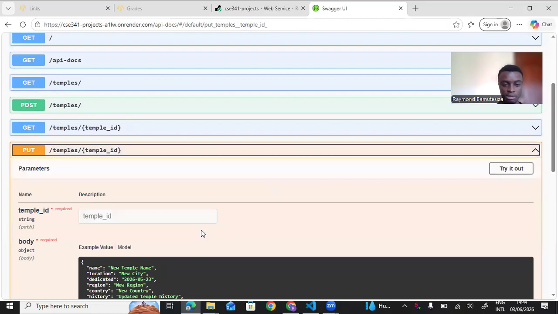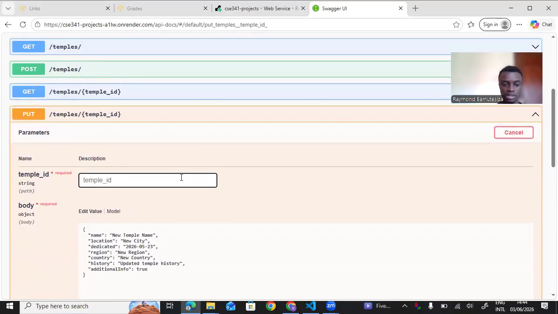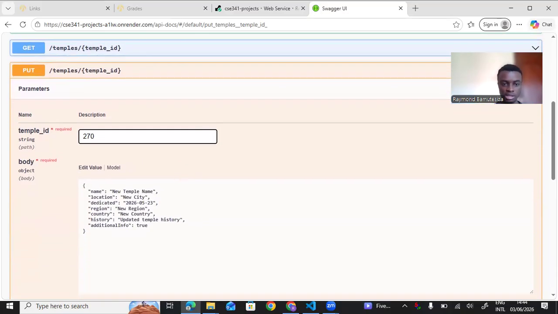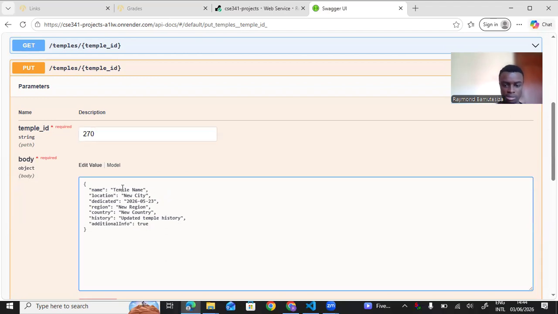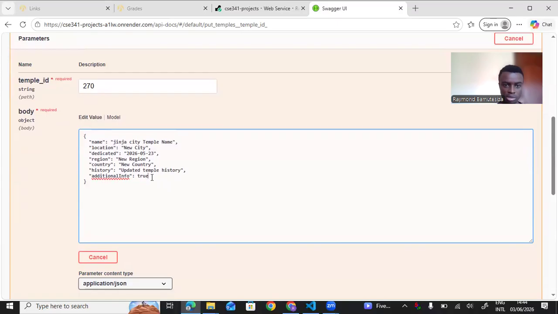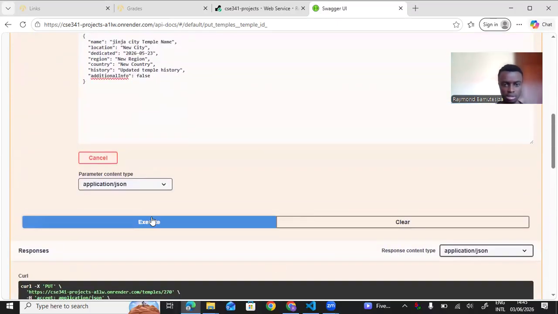So let's try put tempos. Put lets you update a tempo by using its ID. Let's update the tempo just created. New tempo name, new tempo city, region, and additional information. Change that maybe to false. 1, 2. All right, so let's press execute.